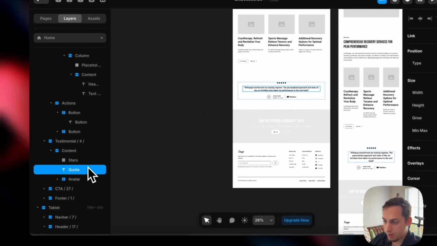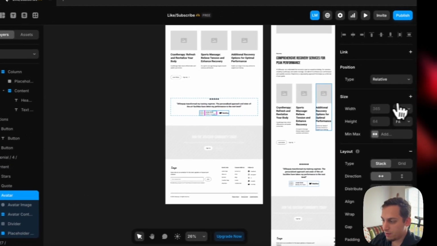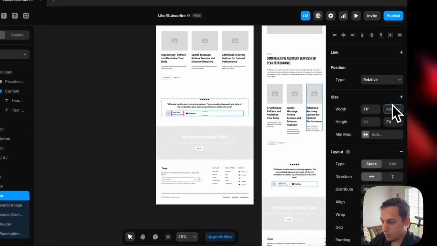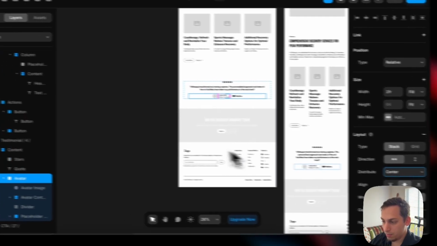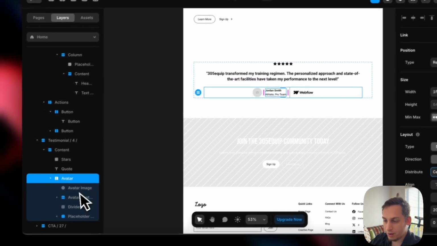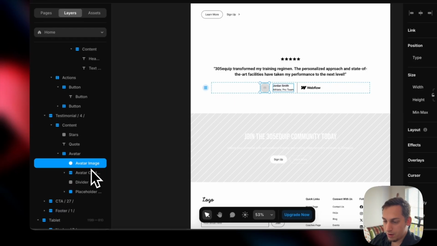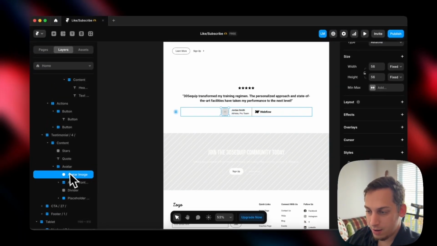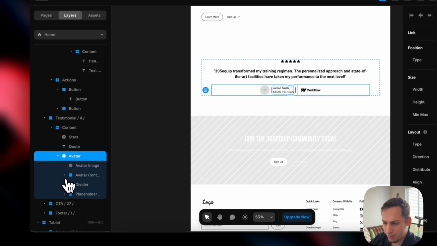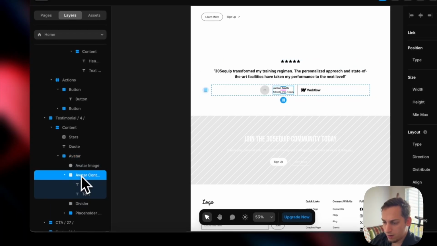So we got the stars, we got the quote, fill, avatar set to fit. We want to set it to fill, and then maybe we can put center. Boom. That's the responsive way of doing it. This, we can leave it as fixed. This is going to be an image, right? We can just replace that. And this is going to be the avatar.